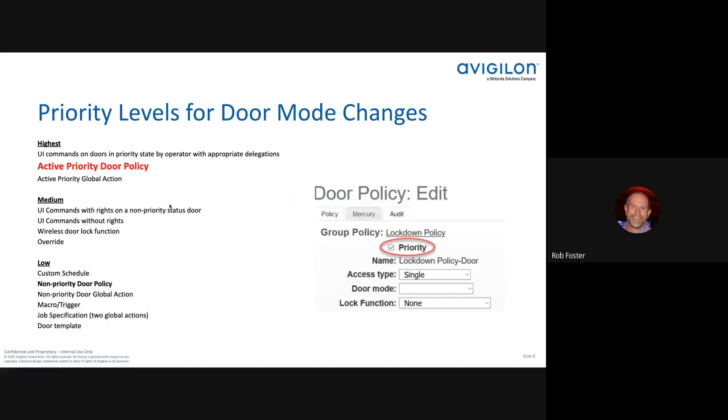And so I want to talk about the priority levels that I just mentioned, the active priority door policy, being right up here at the top. But one of the things I want to point out is when you create your door policy, if you don't click this checkbox that says priority, then basically your door policy drops down here to the low priority category. So it's real important when you go through and do your configuration that you don't miss this checkbox.